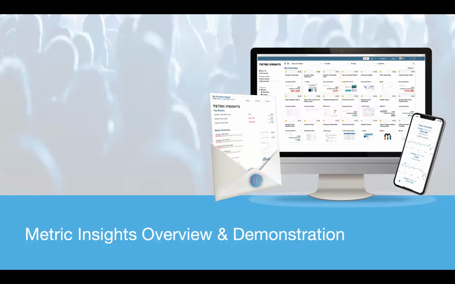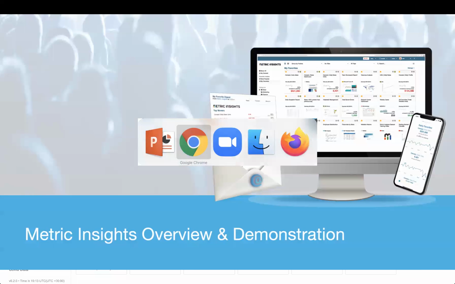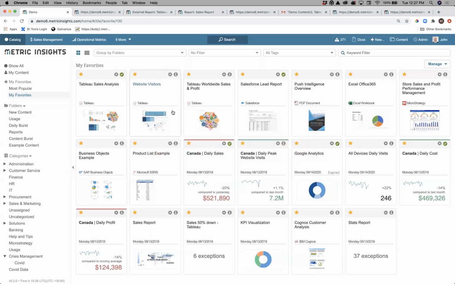So with that, I'm going to hand it over to Mike, who's going to show you how this works in action. Yeah, thanks, Marius. So I'm going to switch across here to the Metric Insights platform and take you through those three areas that Marius mentioned. And the first is the concept of organization of content. So what we have here is an instance of Metric Insights that is obviously connected into Tableau, and we'll look at some examples of that.